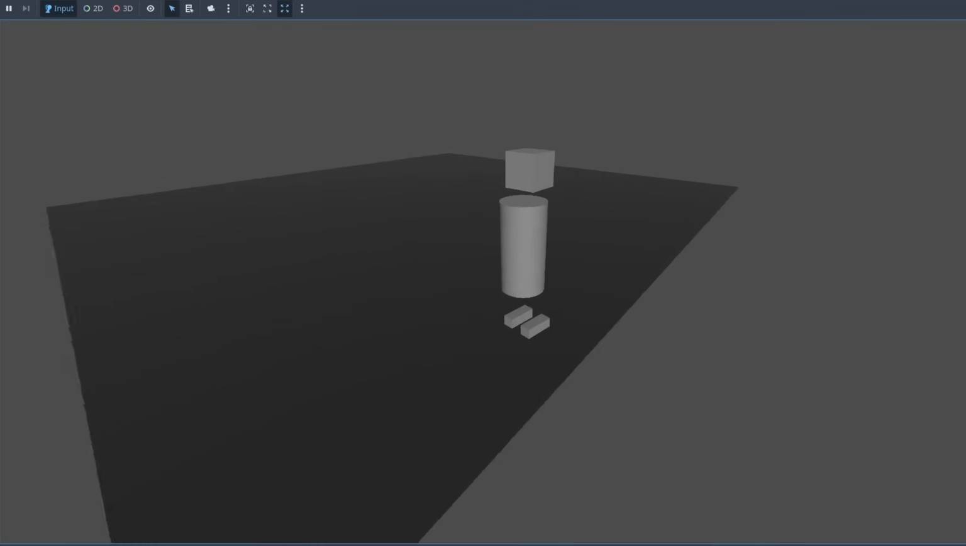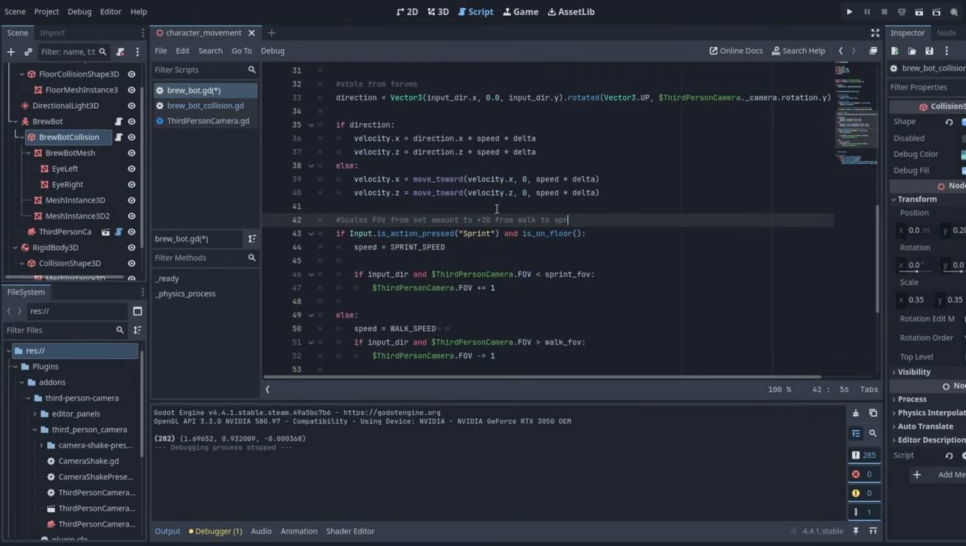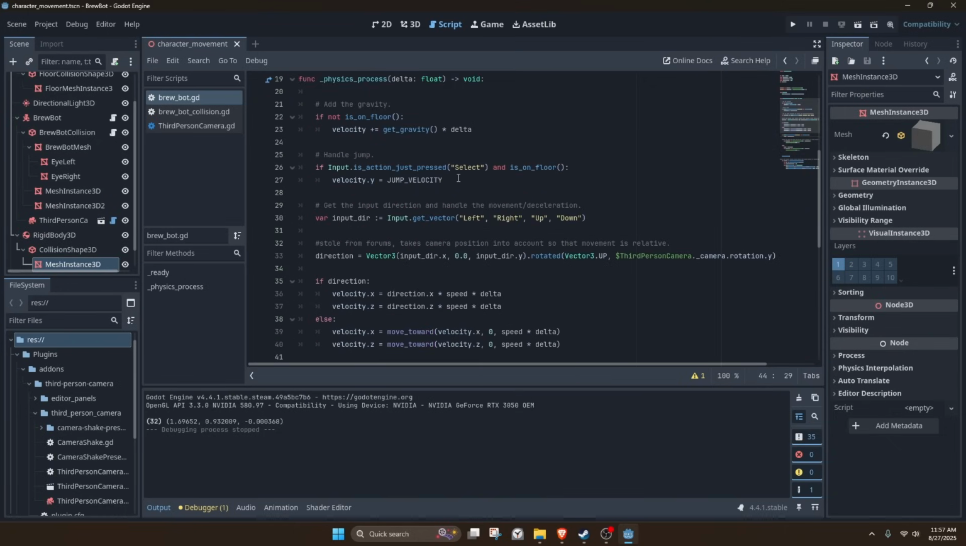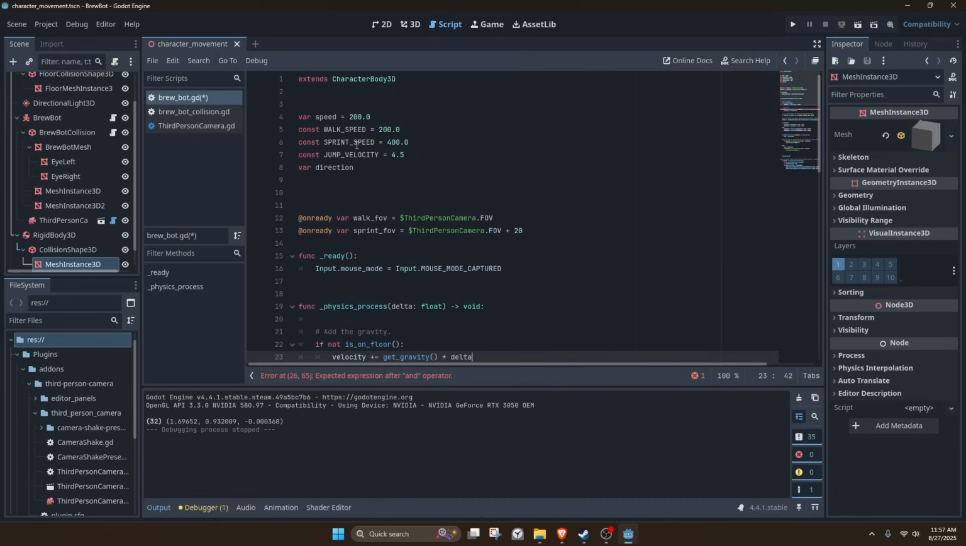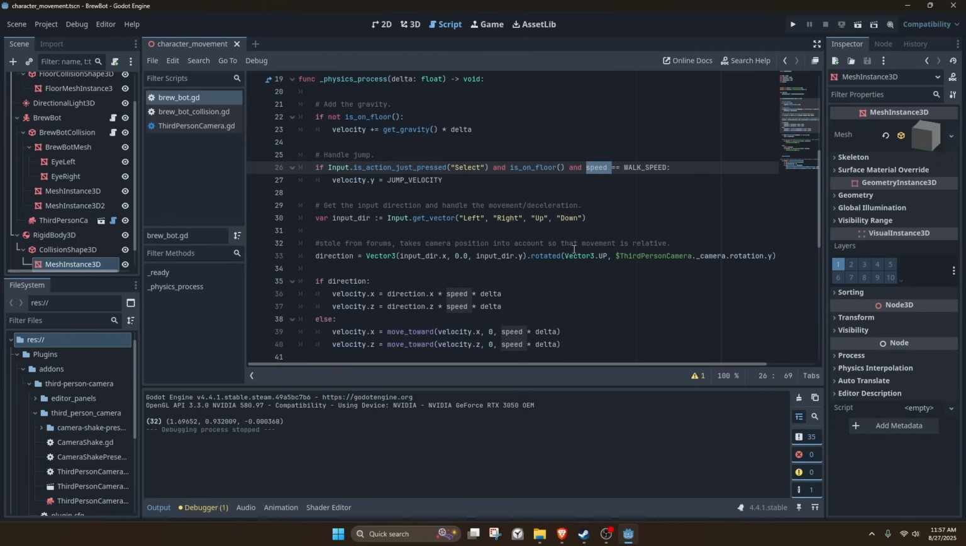I also added a sprint button, which just increases your speed and also increases FOV, all of which was fun and simple enough to set up. But I've still got to make jumping not work while you're sprinting. So we need to actually go to jump, select. So and is on floor, and then we need one more. We don't have a variable for sprinting, but we do have walk speed and sprint speed. So we can actually just check if speed equals walk speed.